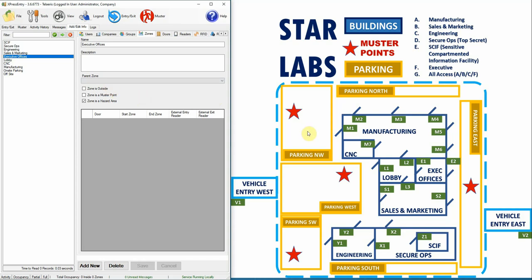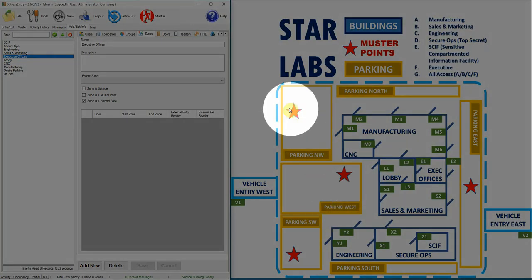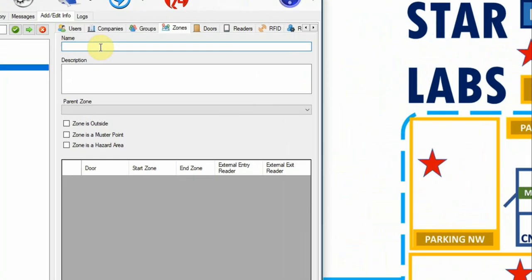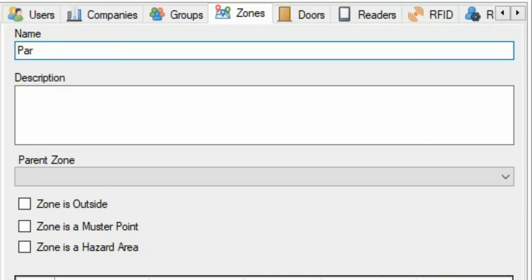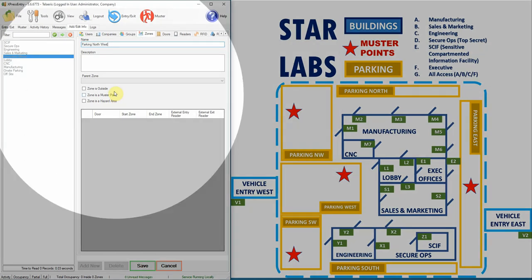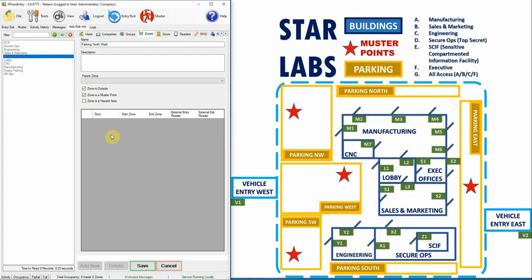And we have some special zones here, which are muster points. So all those zones that are marked with a red star are muster points. So let's create these zones and mark them as muster points. So I'll just create parking north west. And remember that this zone is outside and it's also a muster point. So I'll just go ahead and create the rest of the zones. As you can see, I've created all the zones for the muster points.